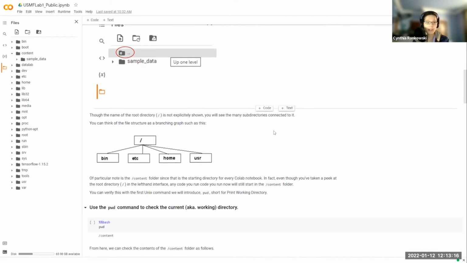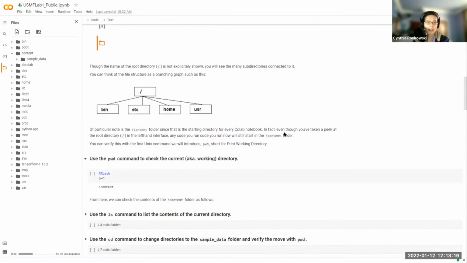So you can think of the structure as a sort of branching graph structure, like here. At the top, there's the root directory, and connected to that are multiple subdirectories. For example, there's bin right here, there's etc, there's the home directory, which is called home, but Google Colab doesn't treat it as home that much. There's also a user directory here, but what's most important is this content directory, because that is the default folder that Google Colab starts you in every time you create a new notebook.